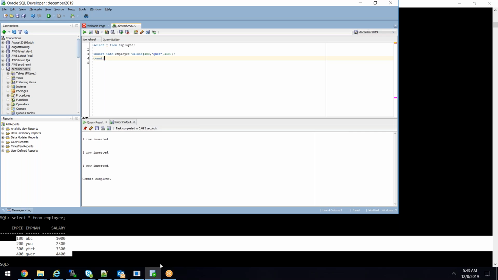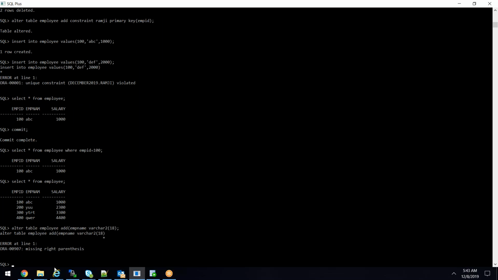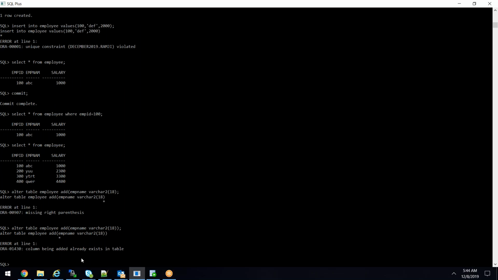So the problem with SQL Plus is, for example, let me alter the table. Alter table employee add emp name varchar2. I want to increase the length to 15 or 17 or 18. So this is the length of the column. Alter table employee add, one more parenthesis. Column being added already exists in the table. I'm adding the same column again, which is wrong. I have to modify it, correct? Yes, I have to modify the length of the column.